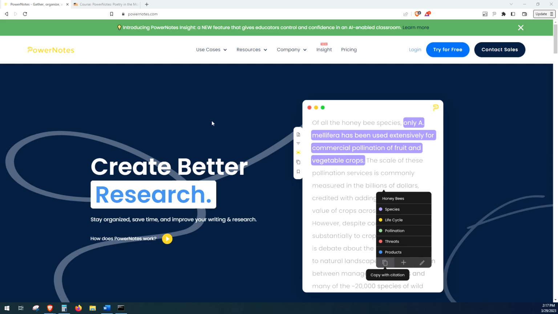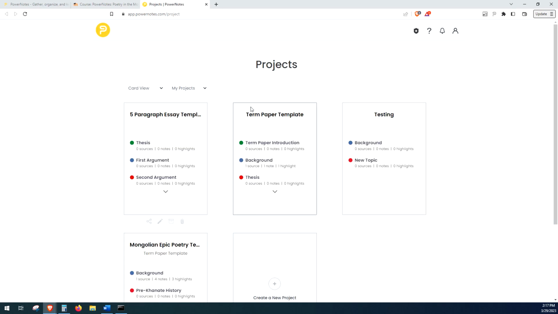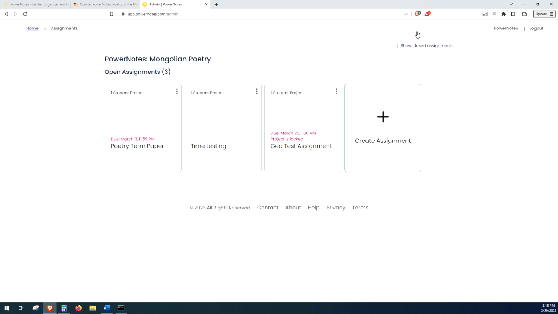Insight can be accessed securely through your LMS. In this example, we'll use Moodle. PowerNotes also supports Canvas, Blackboard, and D2L Brightspace. When you enter PowerNotes from your Moodle dashboard, you're shown your project templates. To access your current assignments or to create new ones, click the shield icon to go to the assignments page. Let's take a look at a current assignment first.